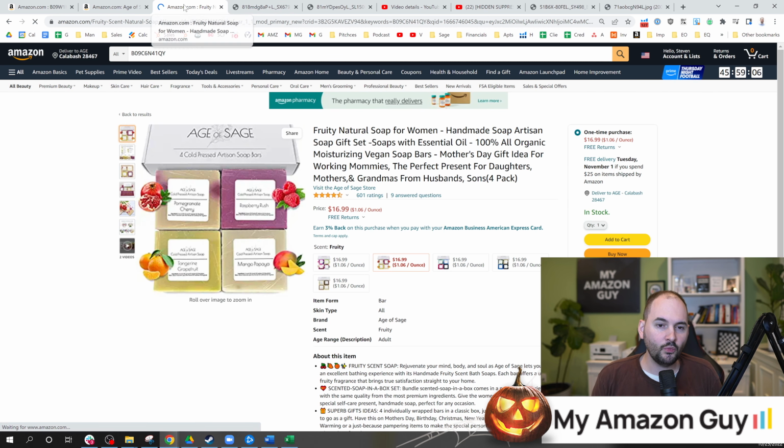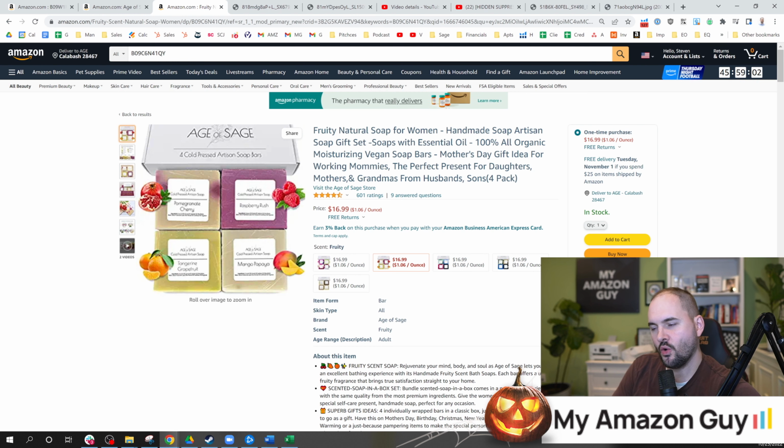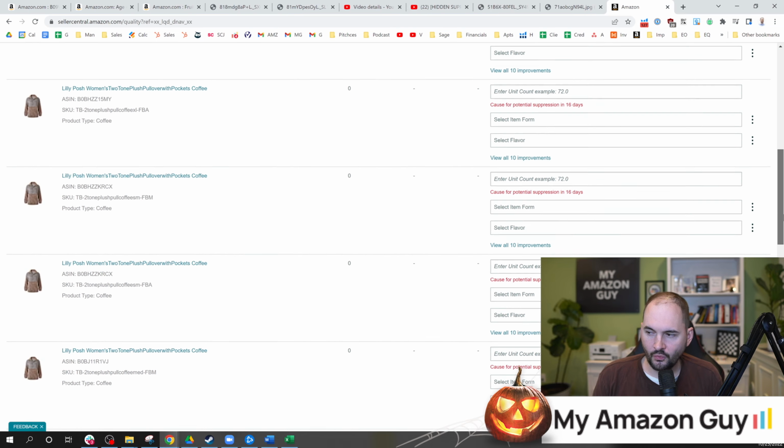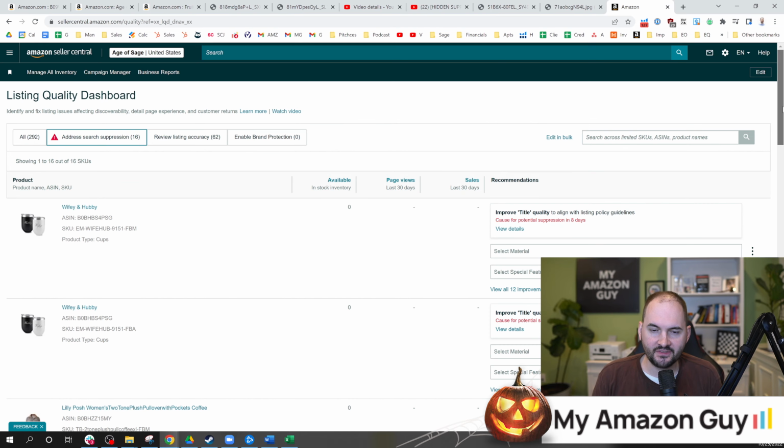The problem with the main image suppression is it's pretty much hidden and does not show up on the back end of Seller Central. So when you're in the back end of Seller Central, you do get quite a few alerts and information and pointers, and they're helpful. For example, you can go to the listing quality dashboard, and in here it does show you some search suppressions. However, what we have repeatedly found is that this is not catching the image or the title hidden suppression.